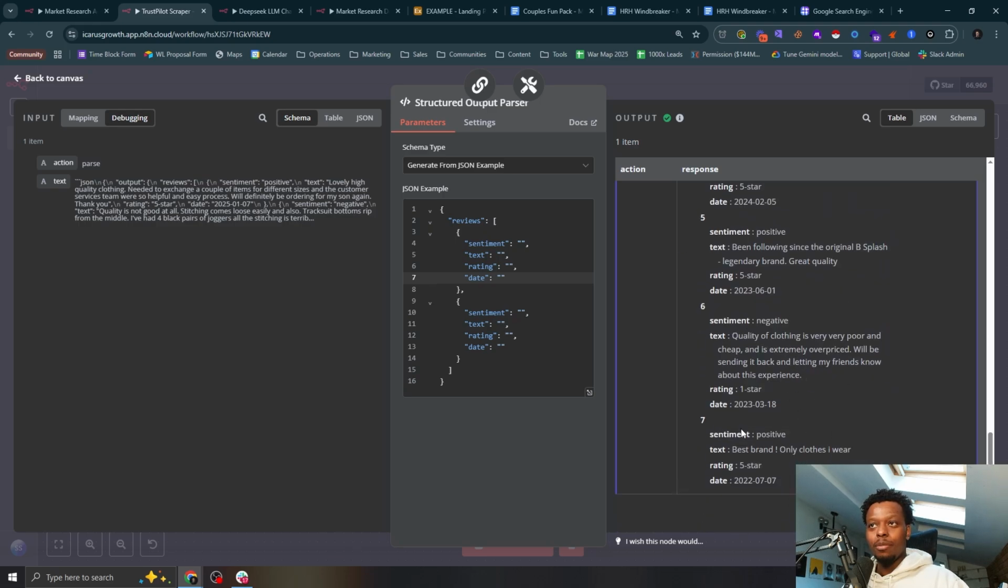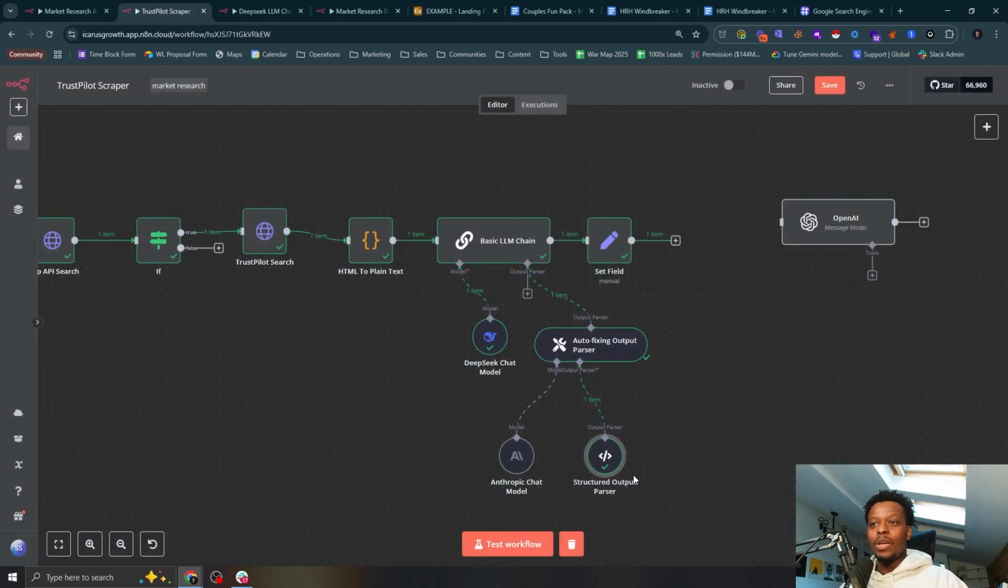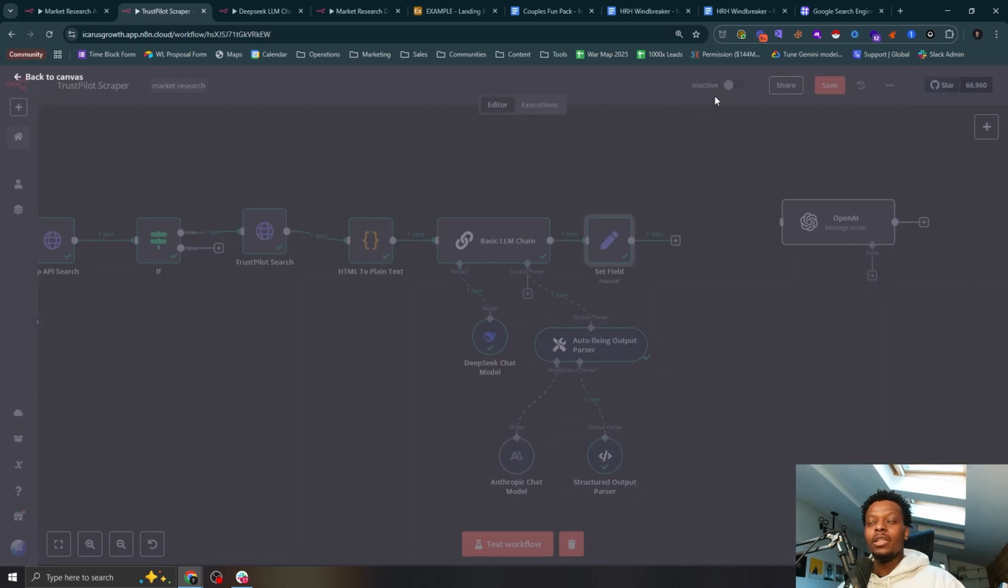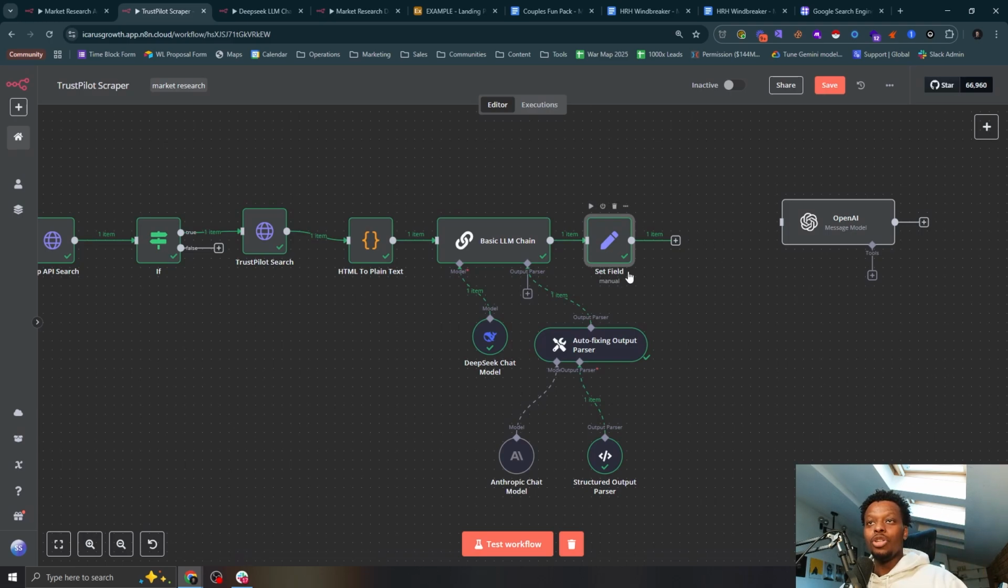So there's 7 here, and it's basically gone in, confirmed that it was correct, and then it spat it back out again inside of this JSON output reviews system thing here, which is a set field. Now, you don't actually need this set field here, and personally, I think it's actually caused me more errors than it needed to. So you could leave it like that, and it would actually spit out whatever the output is or whatever the end of this is.